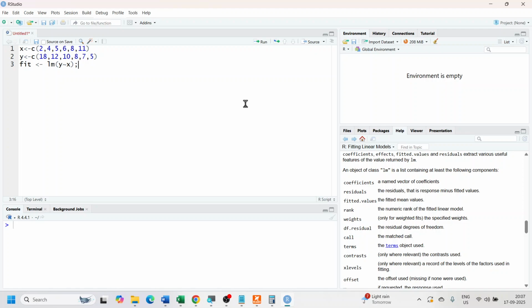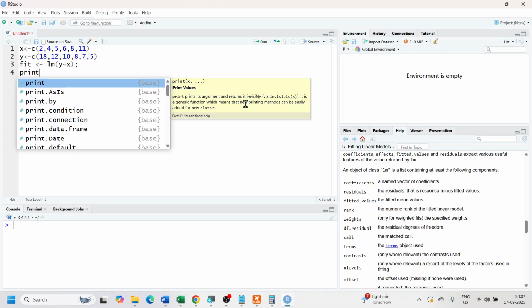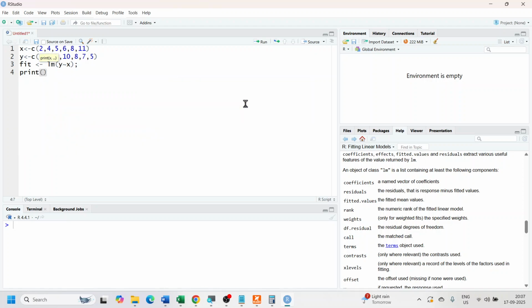And we are going to show what that fit is by using the print command. You can use print, or you can use the cat command also, but let me use the print command because it's going to show you all the details of that, because cat may not work in that way.